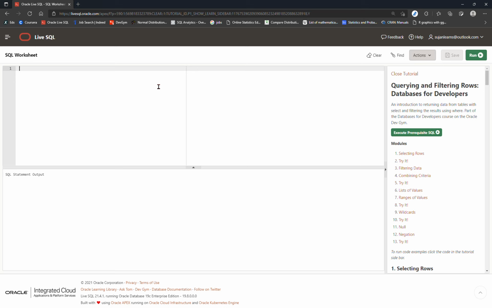Today, we'll be talking about querying and filtering rows from Database for Developers. It's about selecting and filtering results using WHERE from tables. In this lesson, there are 30 sections. We'll go through each one of them, starting with selecting rows. Let's dig into it.